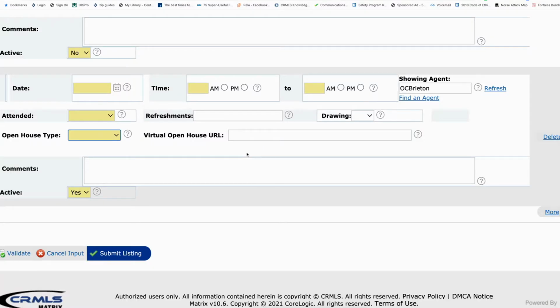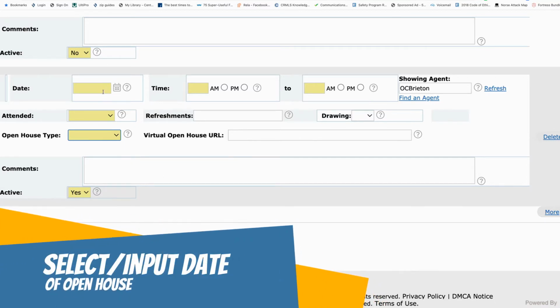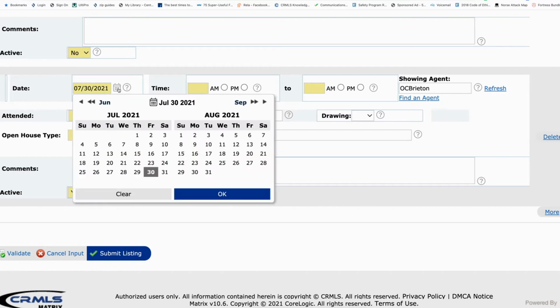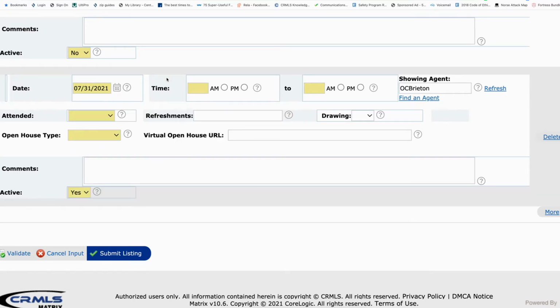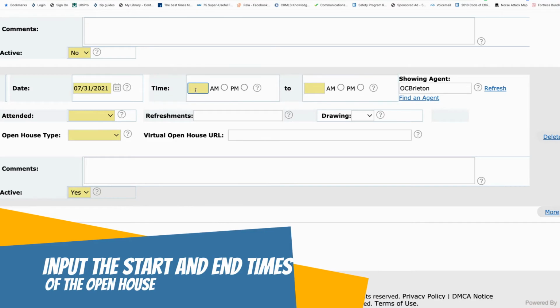To properly schedule an open house, fill in the required fields. First, select or input the date of the open house by simply clicking in the box and either typing in the date of the tour, or next to the box, click on the calendar and select the date of the tour. With the date selected, now input your start and end times of the tour.